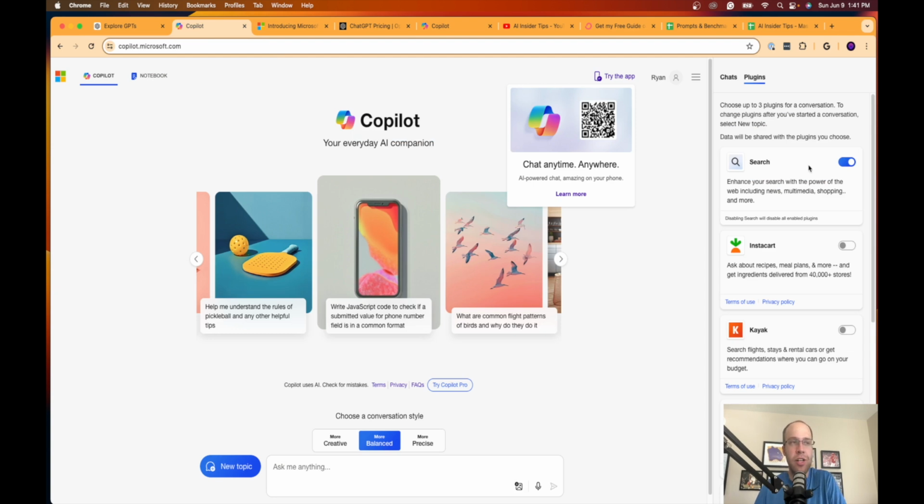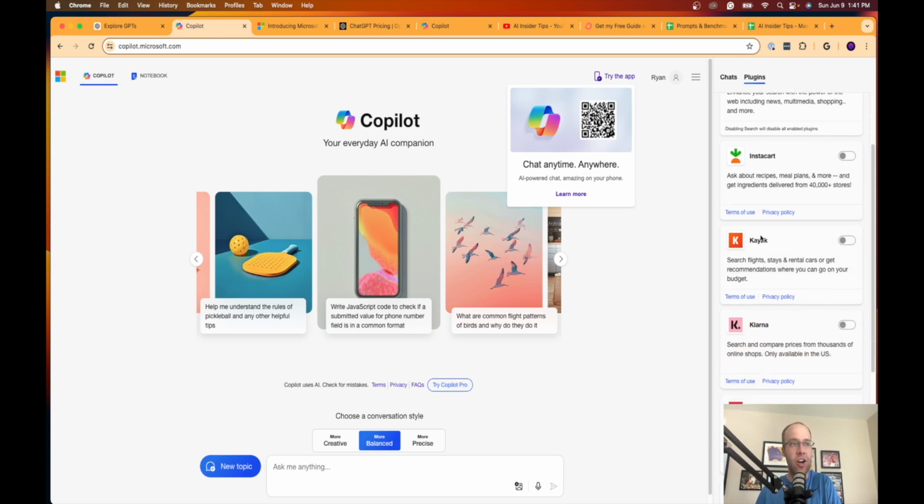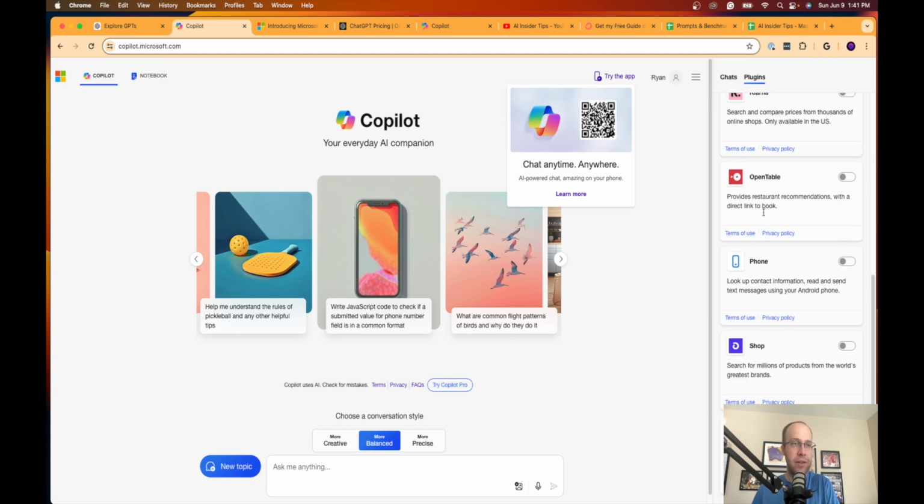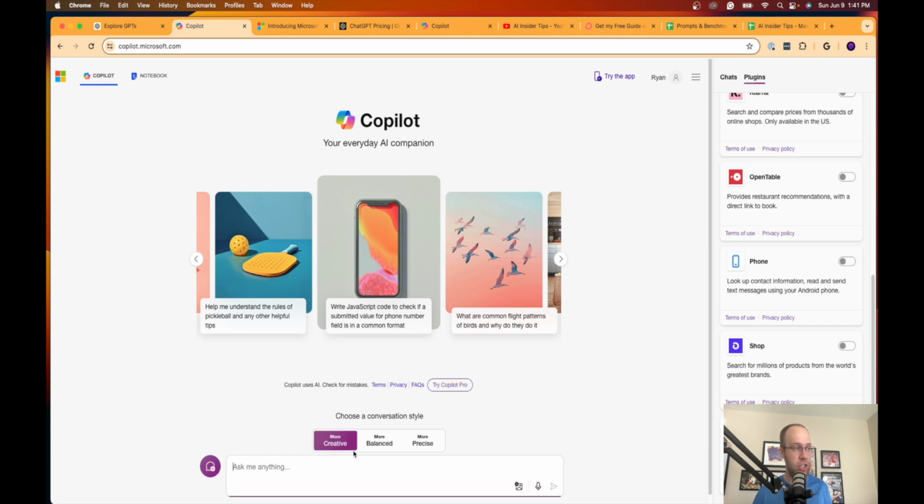Now, it doesn't really matter because most of these plugins aren't really worthy, in my opinion. They have a Bing search plugin, which integrates directly with Bing search. That's all right. Instacart, Kayak, Klarna, OpenTable, Phone, Shop. The only one that's worth noting here, in my opinion, is Suno, where you can actually generate AI music right inside Microsoft Copilot. I'll actually do this right now.